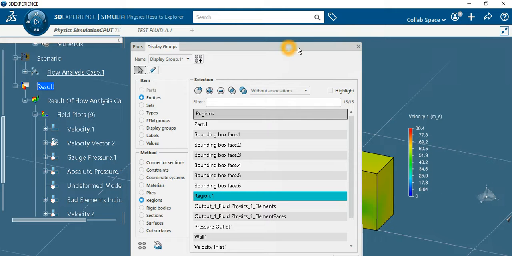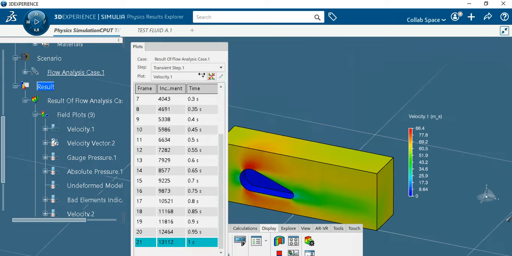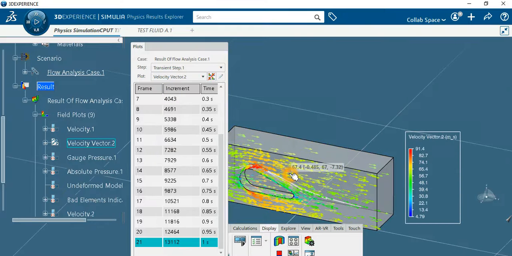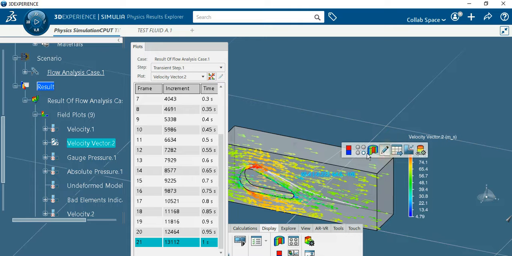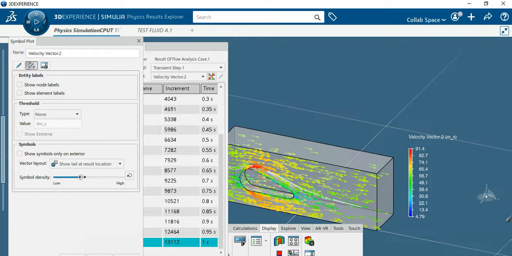Okay, and here velocity vector. Okay, don't forget you got everything here. You can play with this to put more or less vector.